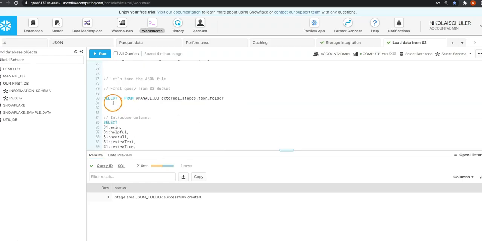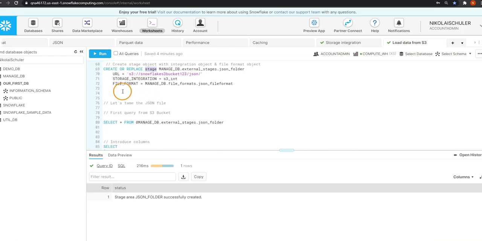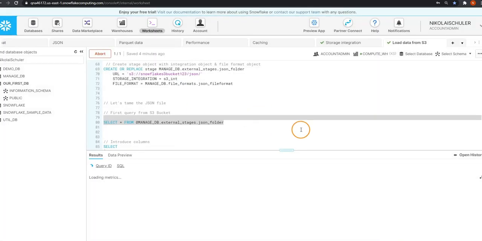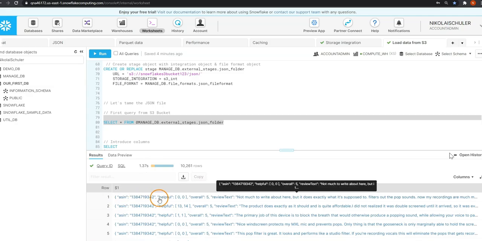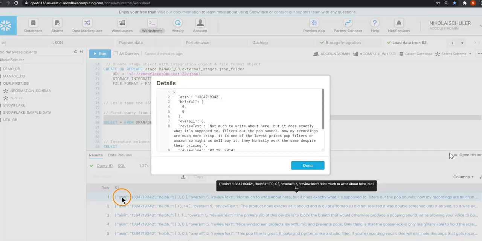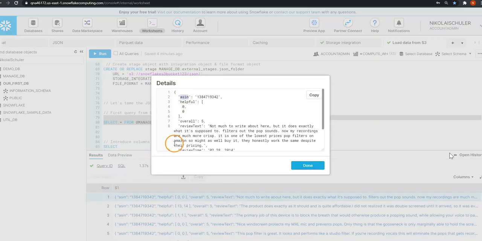And now let's have a look with this stage that we have just created that contains our integration object, how our data looks like. Therefore, let's quickly run this command. This may take a little bit, but it's actually pretty quick. And we can now see at least the structure of our data. So this is again in the data type variant, which we can see. So we can just select one row. And in here we see now the objects in this JSON file.